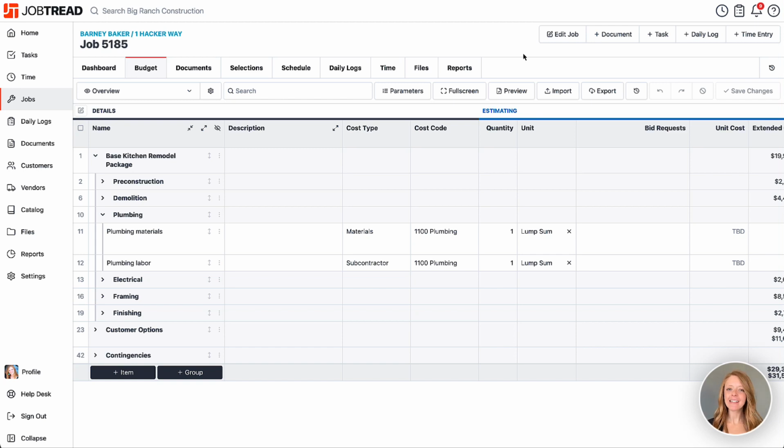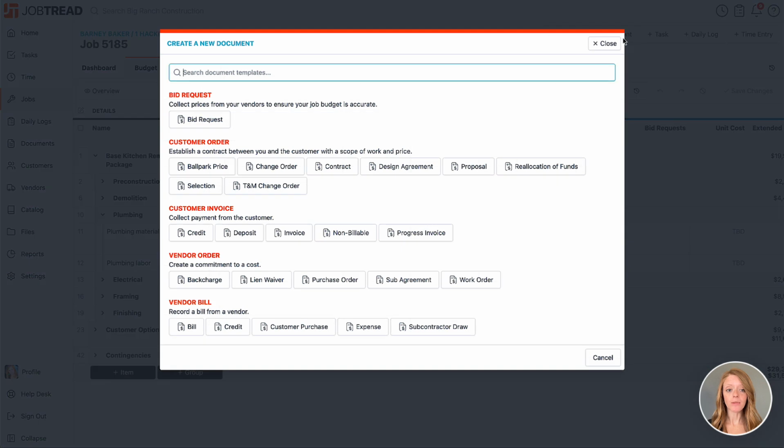JobTread allows you to easily send bid requests to multiple vendors at once. Here in a job budget, maybe I want to bid out all of my plumbing materials and labor. So I will click New Document, and then I'll choose my bid request document.